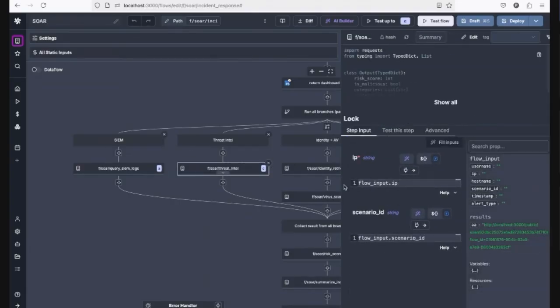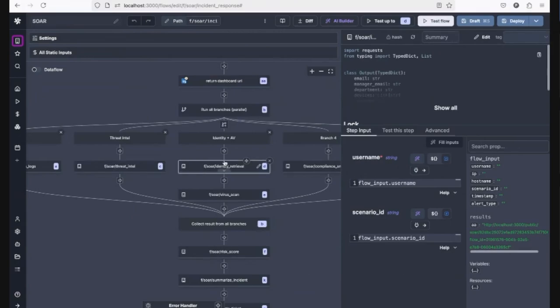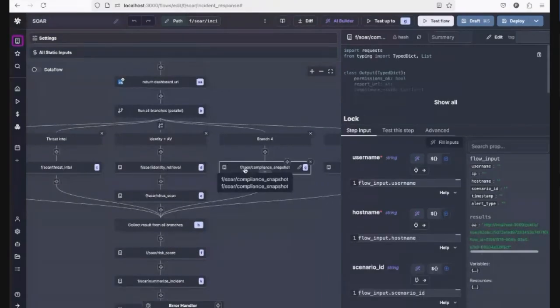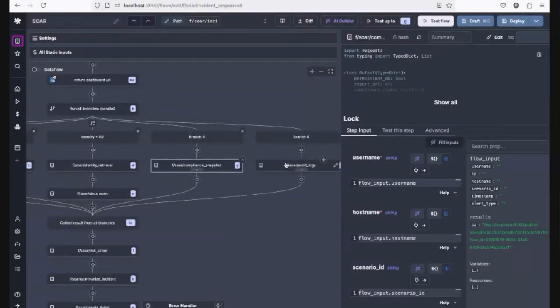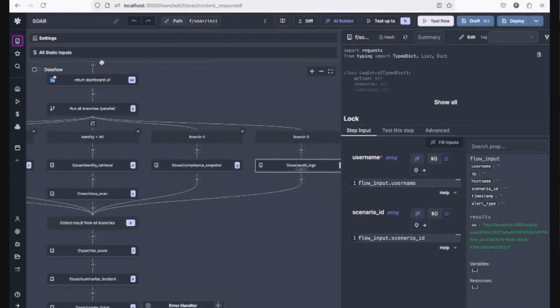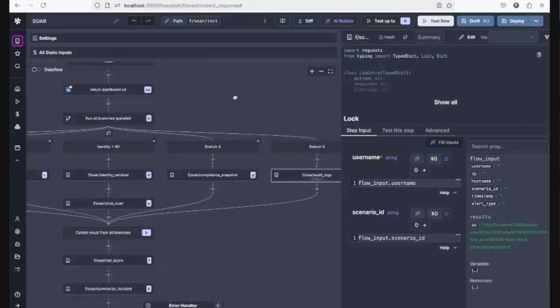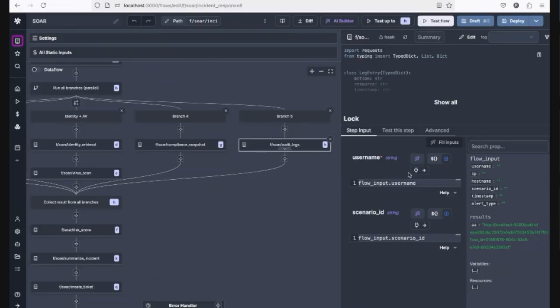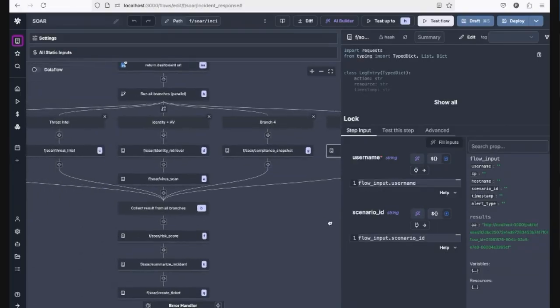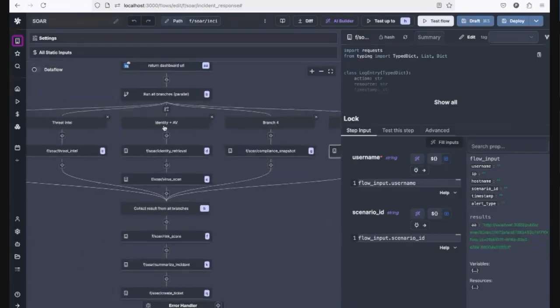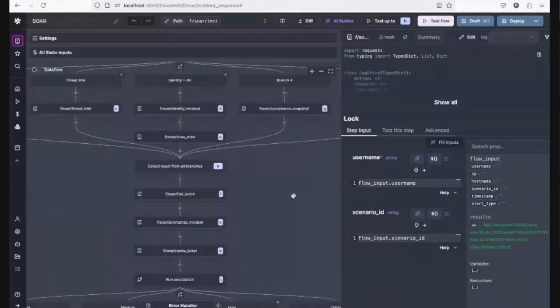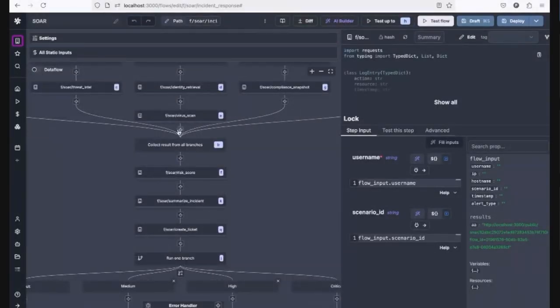Same for threat intel. The threat intel API only takes the IP as an argument. Our identity system will only take the username as an argument, and so on and so forth. So each script may have their own inputs, and we map the inputs of our flow, so what comes through the webhook, to the inputs of our individual scripts. Now this branch all will basically run them all in parallel. Then we collect all the results.